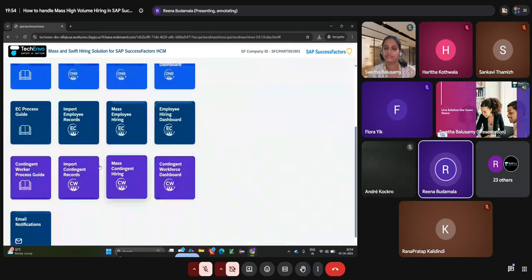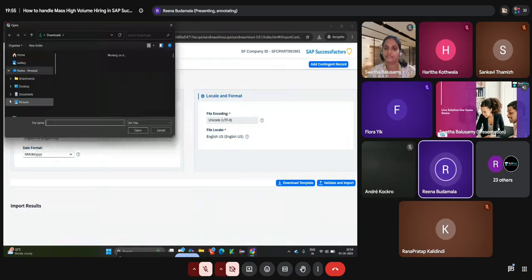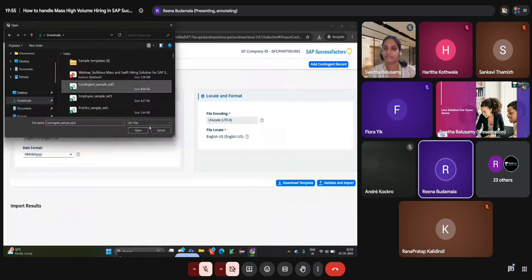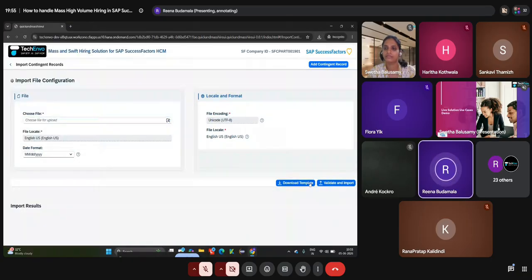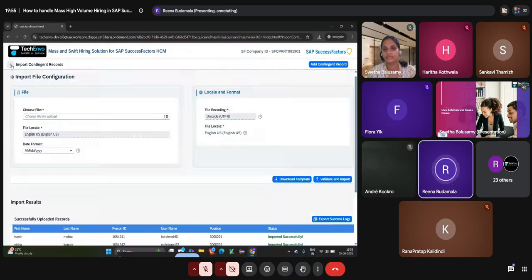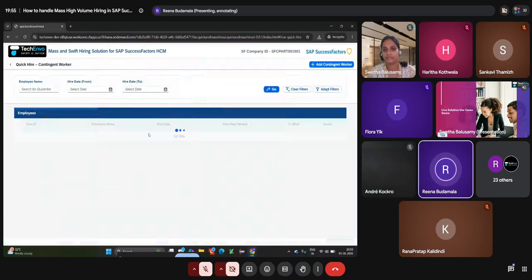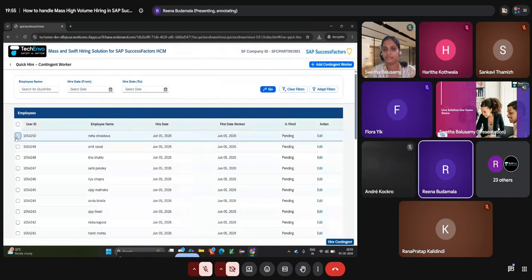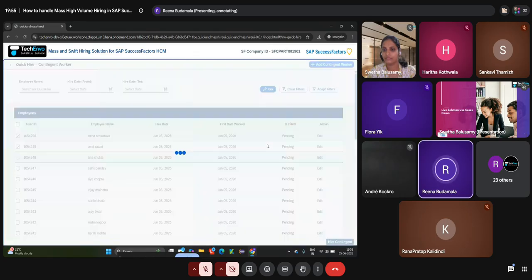So the next module is contingent workforce. Same. From here, you can upload the data, and then validate the data, and this data will get imported into the system. Whatever data you imported, you can see that data here. And from here, you can start hiring the contingent workers as well. Just select whichever candidate records you want to hire. Just click on the hire contingent button.